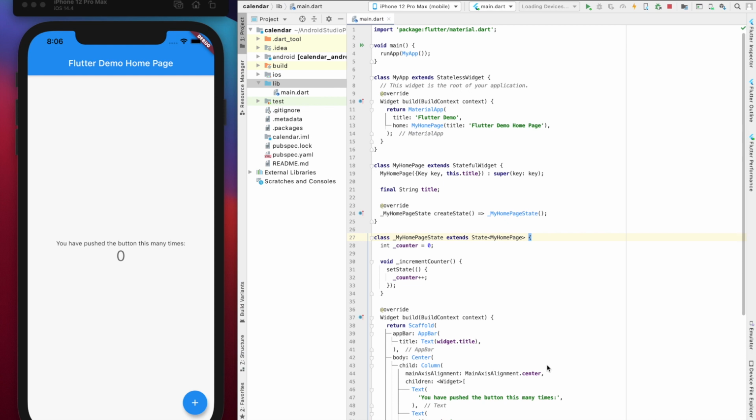Second, how to connect the calendar with Firebase, then how to connect the calendar with Google Calendar, and how to connect the calendar with your actual device calendar so that you can also upload and save events in your own device. So this is a pretty huge video.